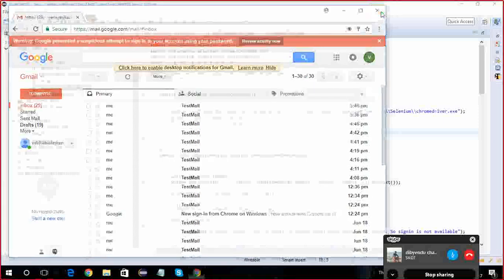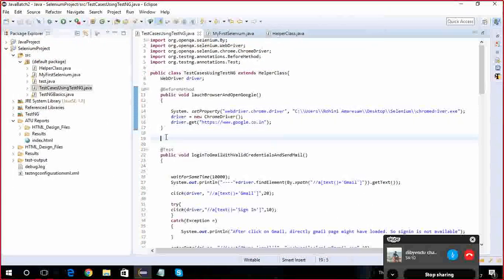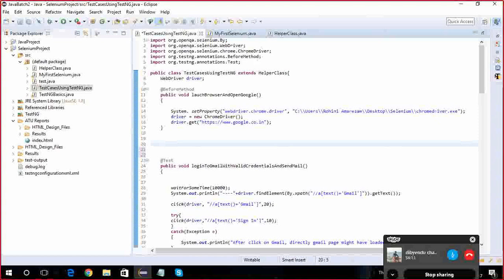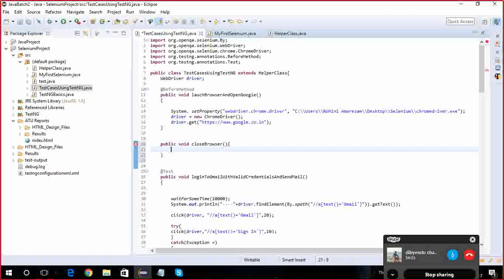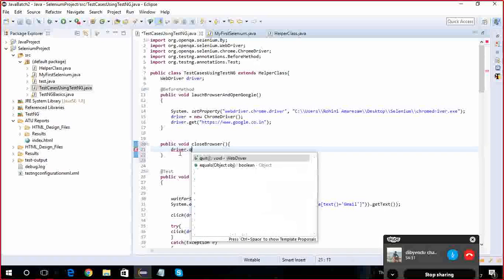Now, let me write another method, public void closeBrowser, okay? So inside closeBrowser, what are we supposed to write? driver.close or quit. I am using quit, okay?